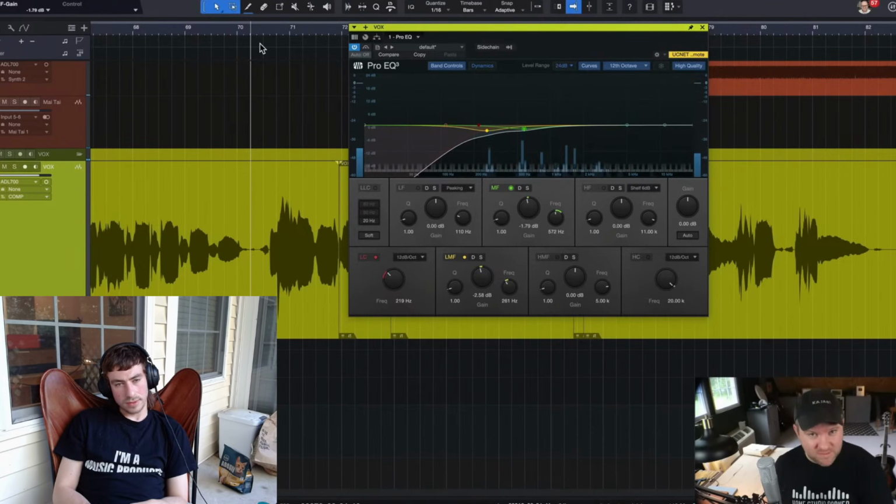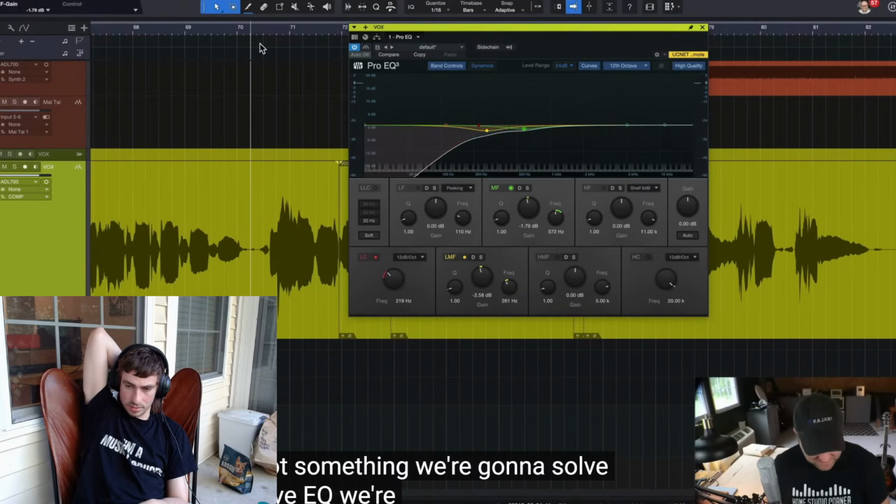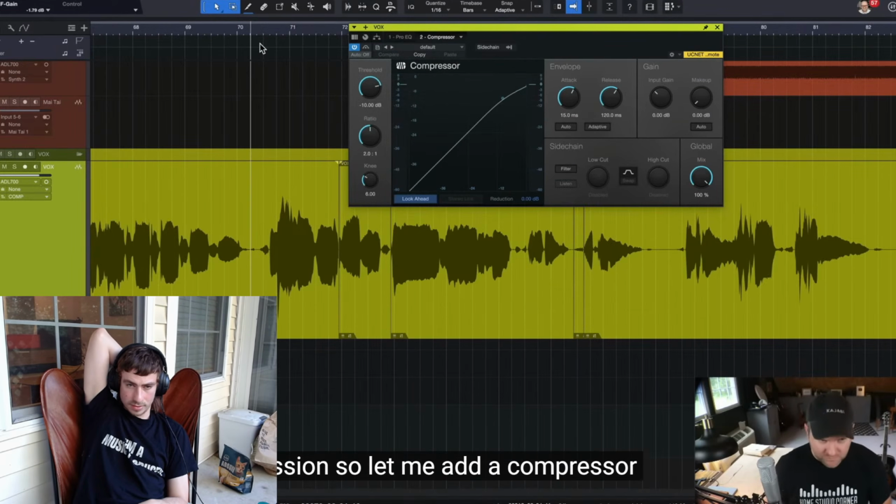Now, volume-wise, we're still losing some of the notes, right? That's not something we're going to solve with EQ. We're going to solve that with compression. So let me add a compressor here. We'll just use the stock compressor.